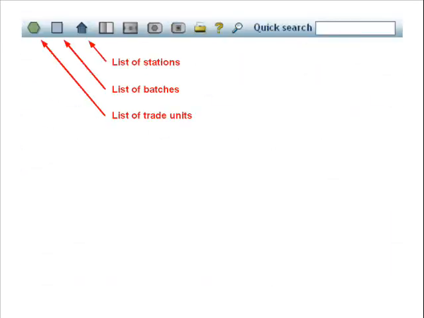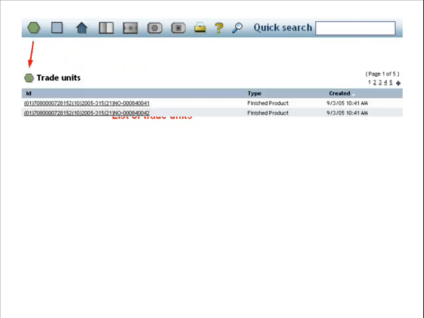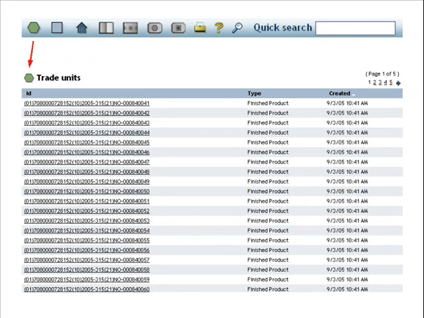The three leftmost icons are shortcuts to lists of stations, batches, and trade units. We will use the list of trade units in the following. Clicking the trade unit icon produces a list of trade units in the main body. Since there are many such objects available, the presentation is divided into a number of pages. Items that are underlined are hyperlinked. So we click the topmost element.